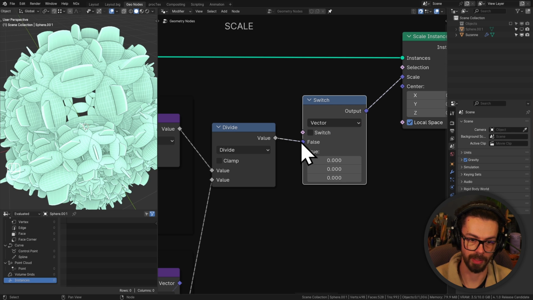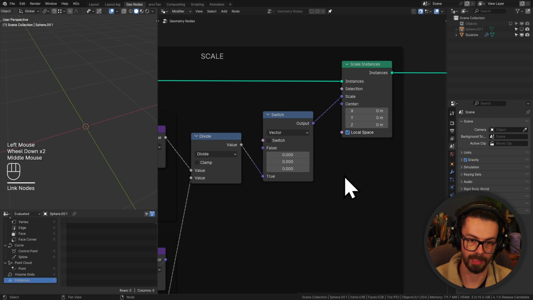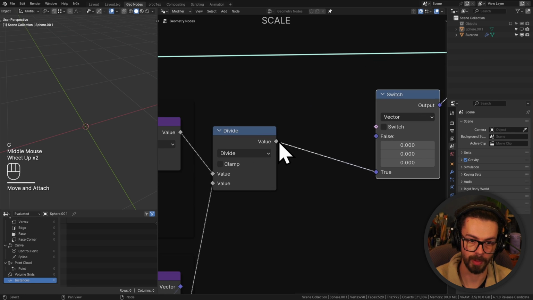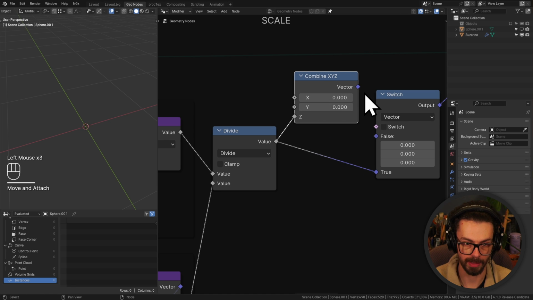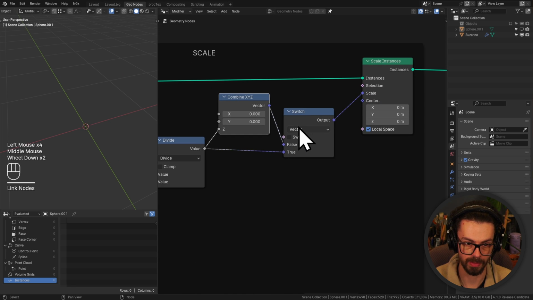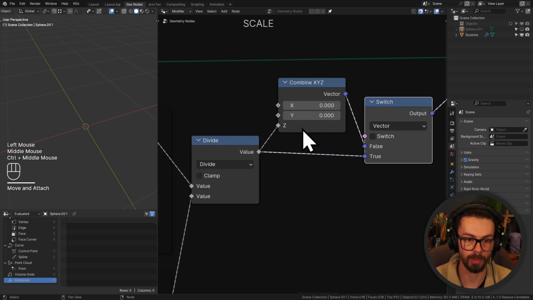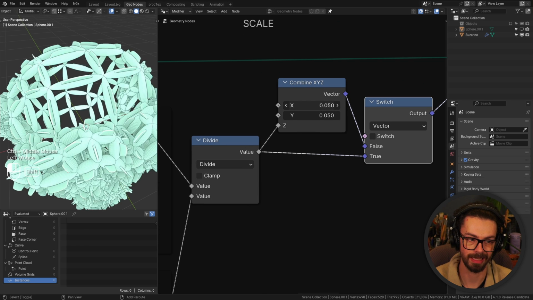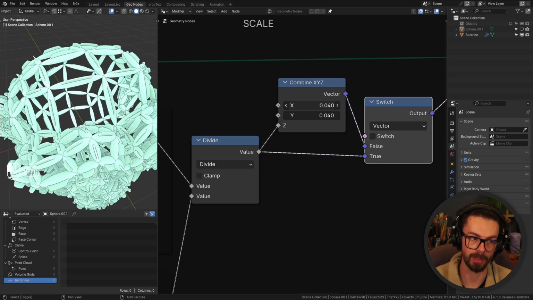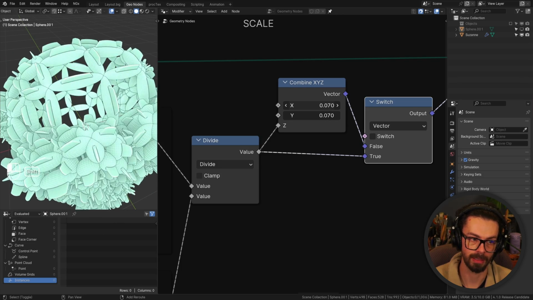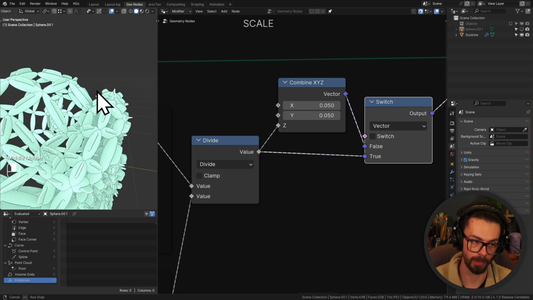We're going to plug our divide into the true socket. And in the false socket, we will plug the divide through a combine XYZ. Combine XYZ just basically allows us to only set the scale in the z-axis while we then control manually x and y. And you can see therefore that we're giving us a bit of radius control. So if you want to have a radius control, this is how you would do that.